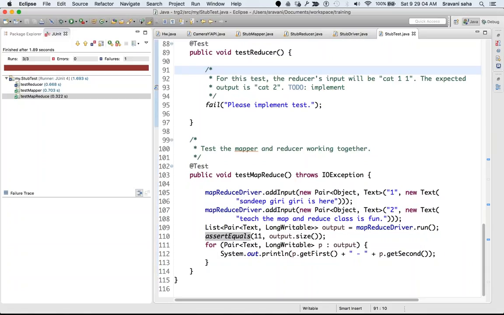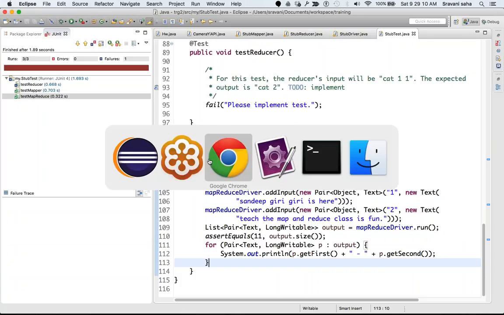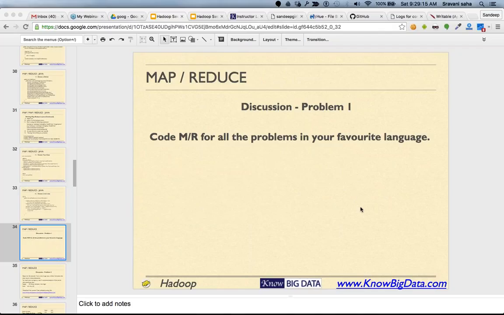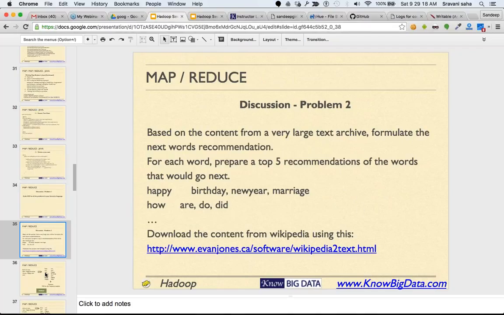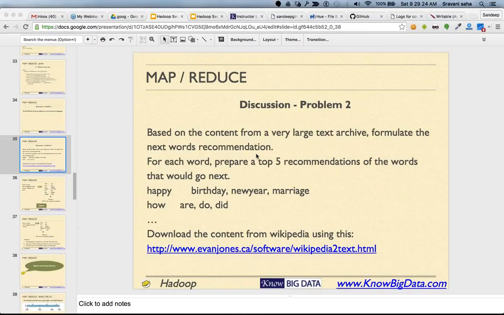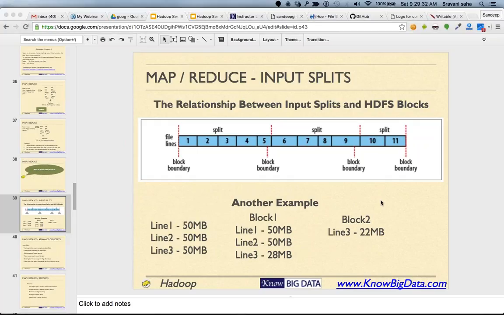All right. So that was the test cases. Now we have already asked you this. We'll discuss this problem maybe tomorrow. For now, I want to discuss something important, the input splits and the rest. The problem which I gave today, we'll discuss it tomorrow, but let's discuss the input splits now.